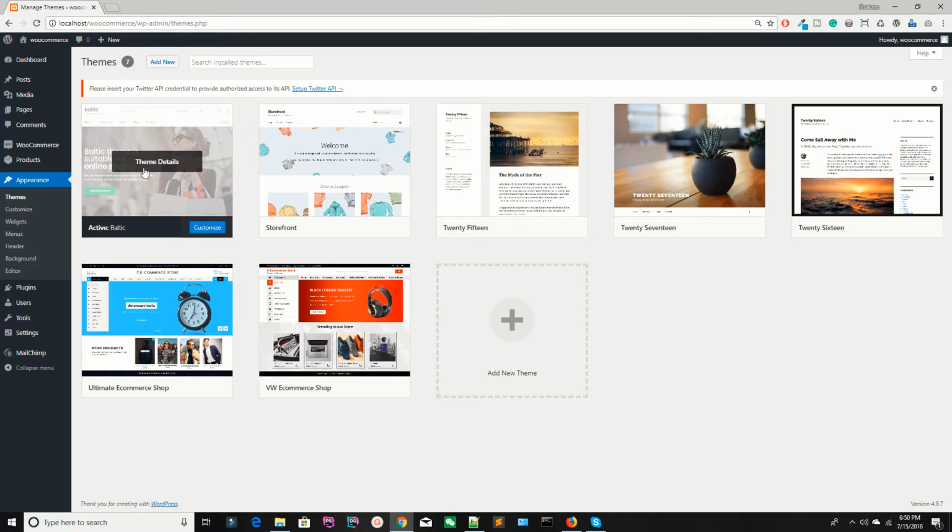In the next lecture, we are going to install the premium theme with Visual Composer, so you can easily understand how you can embed your theme and how you can use your Visual Composer.